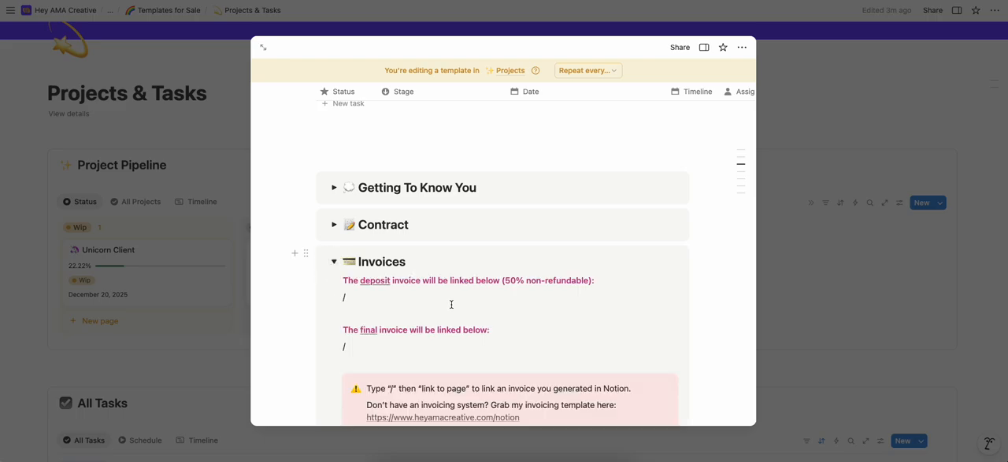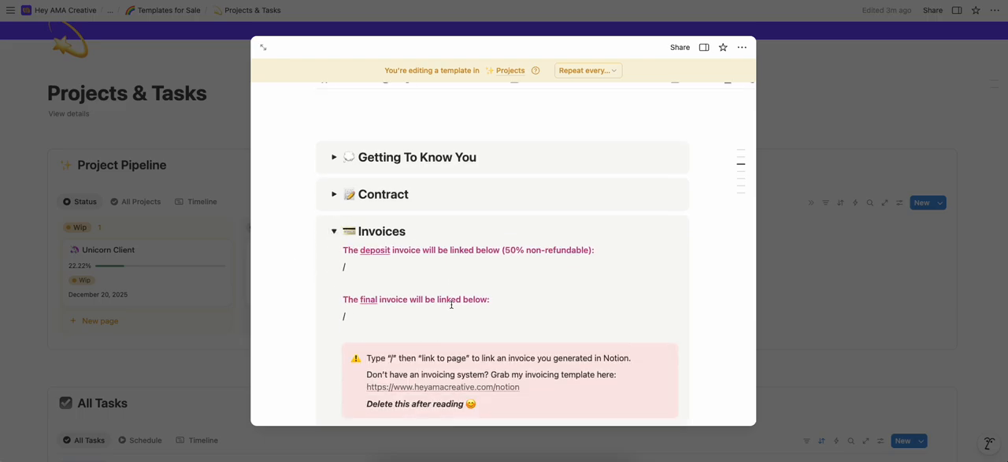Invoices. So I do have a system for invoicing, which I will show you in a different video, but basically I like linking the pages for that invoice to this hub as well, so my clients don't have to chase emails or anything else. I want to make their life as easy as possible.